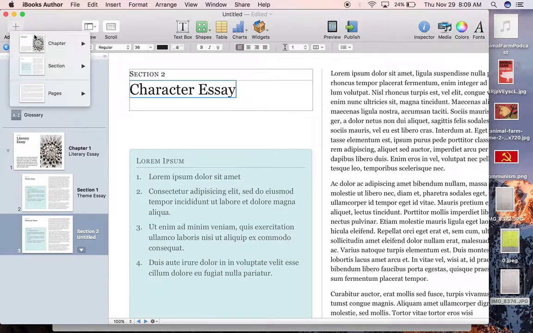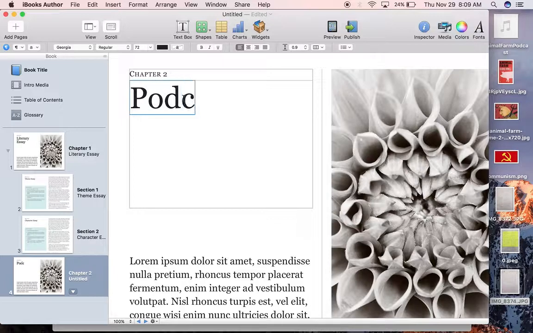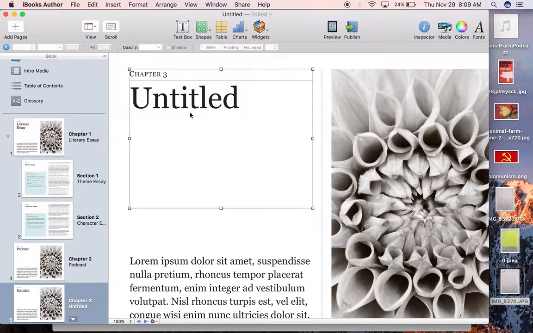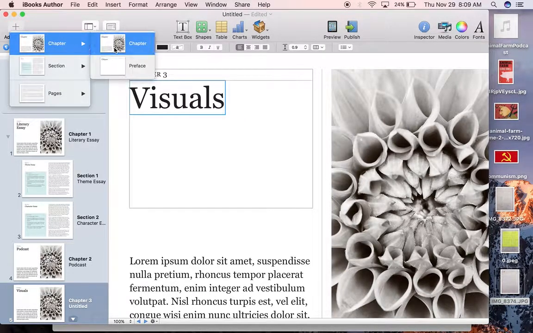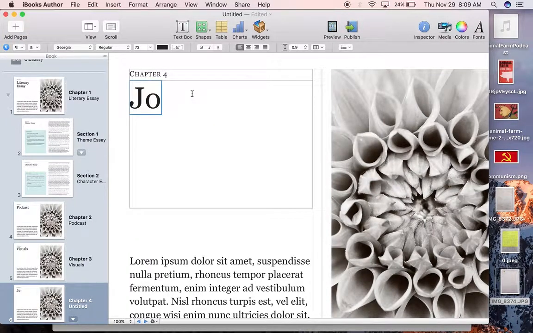And then you're going to add a chapter, which will be your podcast. You're going to add a chapter, which will be your visuals. These are the pictures that you find on the internet. And then you're going to add one more chapter, which will be called jots.